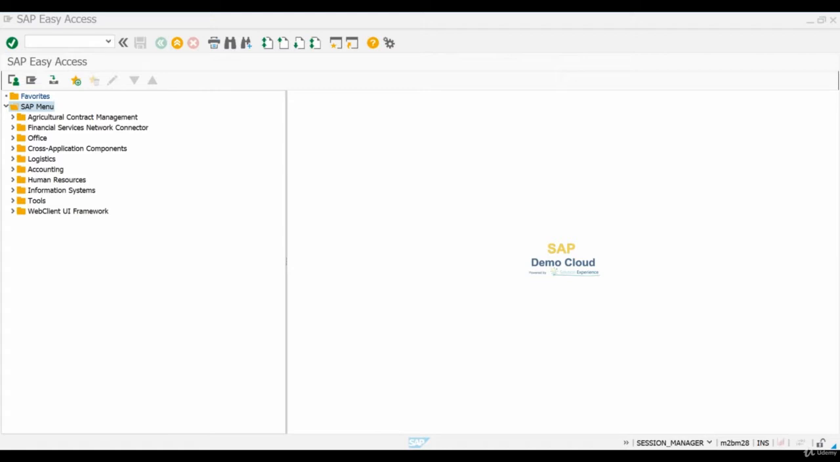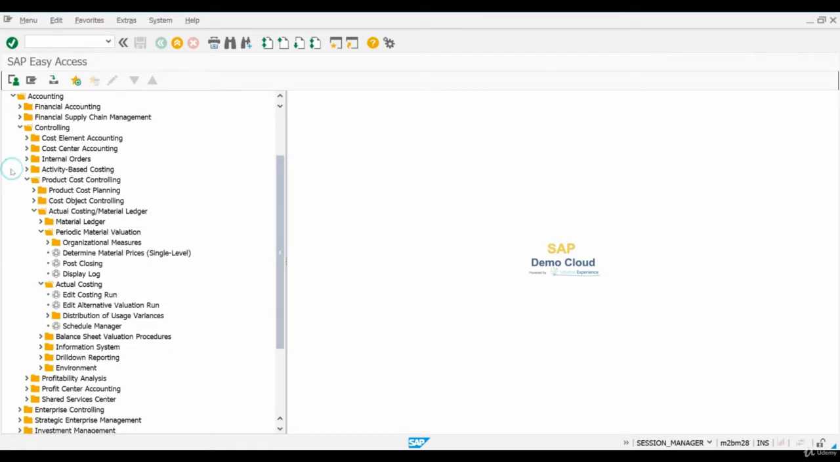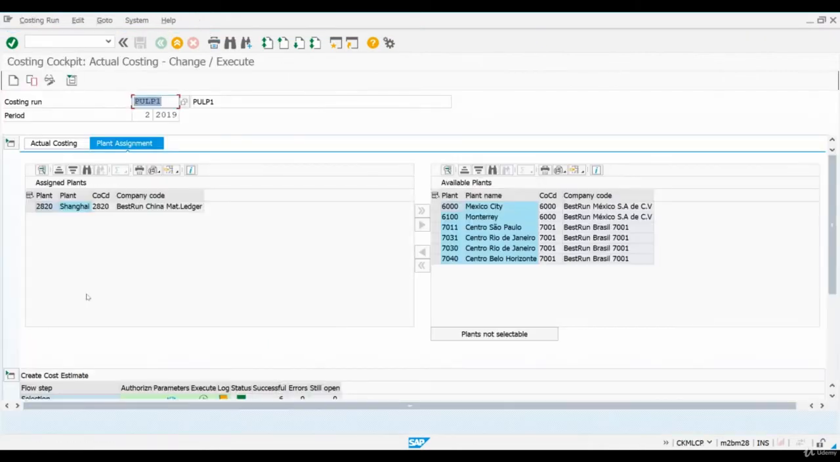Let's navigate to Actual Costing Run transaction using the Easy Access menu. You can also use T-code CKMLCP if you don't feel like navigating the folder structure. As you can see, this transaction is looking a little bit like the regular costing run transaction CK40N.